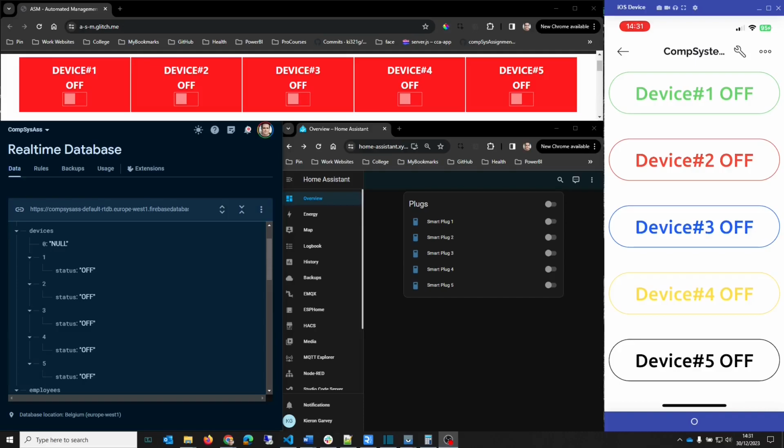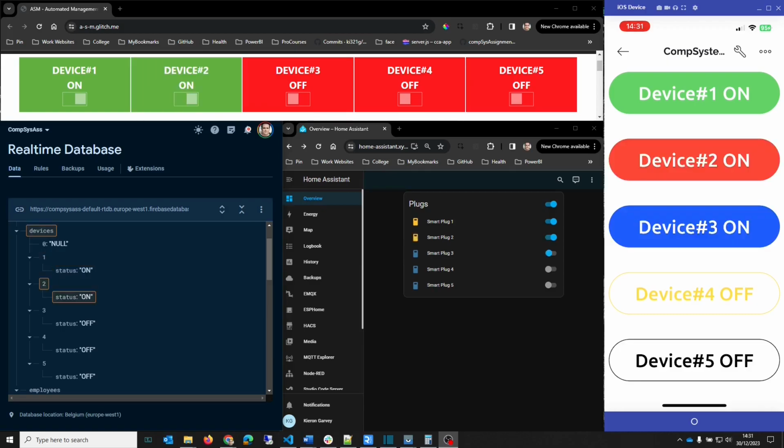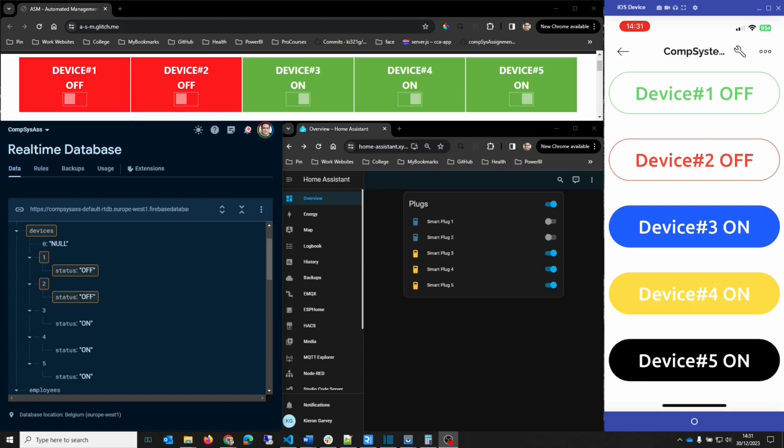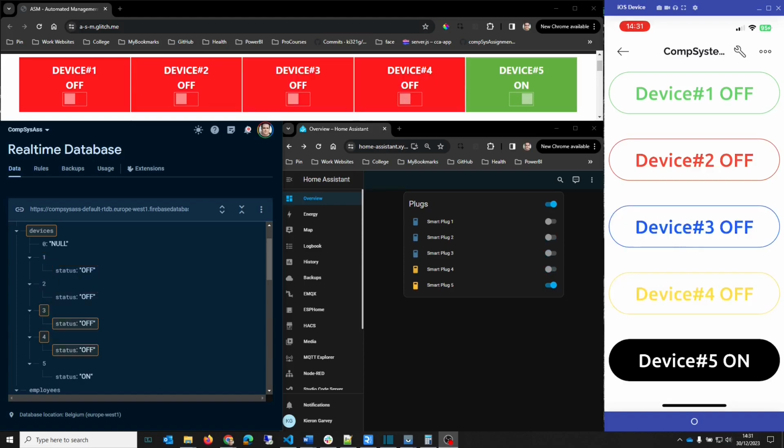I also created a Blink app which allows access to turn on and off all devices, and I wanted to show you all the different locations. I've got the website, I've got the real-time database in Firebase, and I've got my Home Assistant all updating as you turn your devices on and off. So there's device 1, 2, 3, 4, 5, and then let's turn them off. 1, 2, 3, 4, 5.